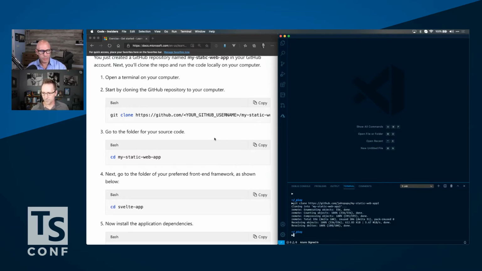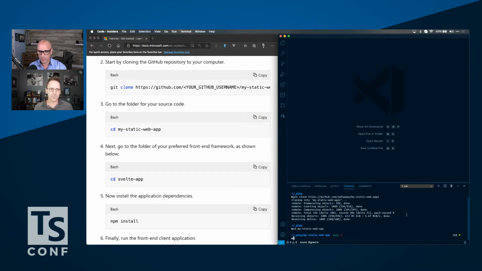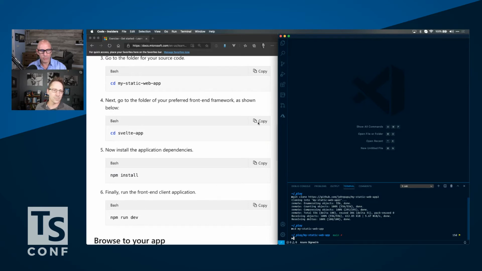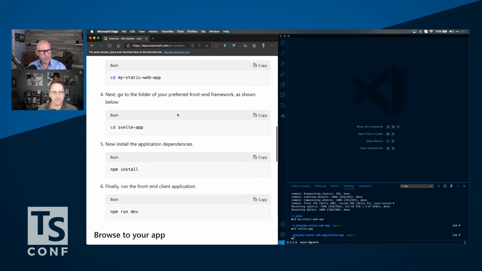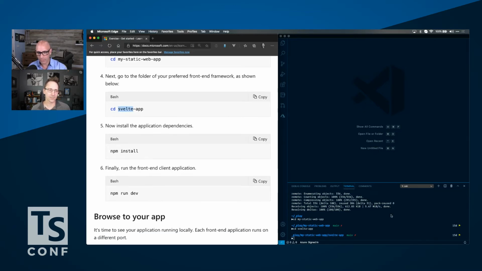So good. I just cloned it. Then I'm going to go into that folder. Then I'm going to go into the Svelte app. Now this is where if you chose React or Angular, you'll see a different instruction there in line 4. And why are we doing this? What's the point of going in there? Two reasons. One, it told me to, which is always a good reason. And the second reason is that we're going into the folder for static web apps, and then the Svelte app, so we can run npm install. We're going to run all those dependencies in there.